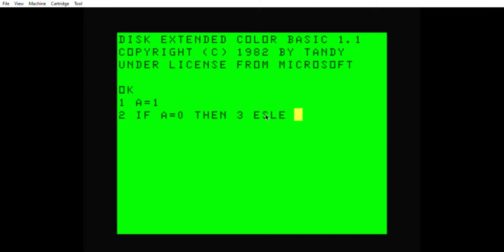Okay? I put ESLE when I was in a hurry. I misspelled it, and I often misspell words. It happens. But the computer does not register this as an error. It should say syntax error in 2.